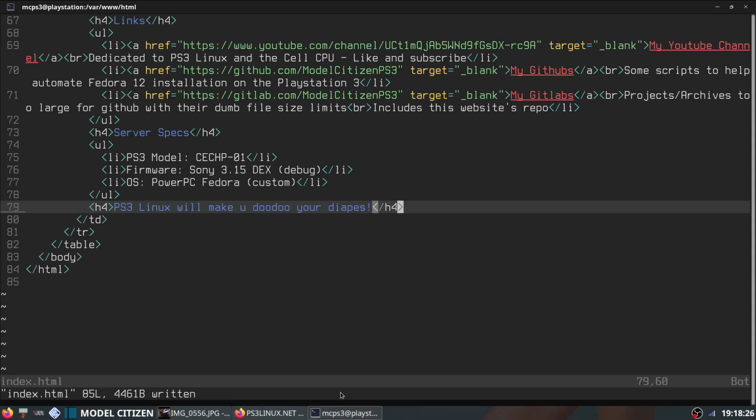So, as you can see, one of the things that I can do over SSH is edit my website. And this is how I normally work on my website over SSH from my laptop.